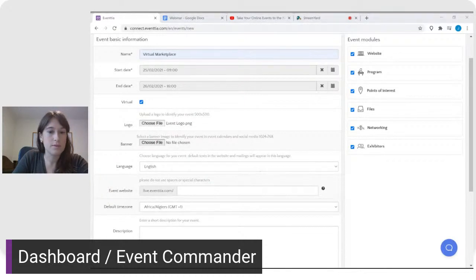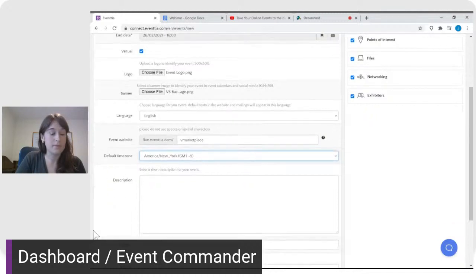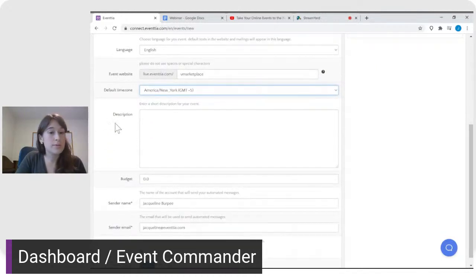Okay, great. Next, we'll select our language. We'll leave this one at English, and we'll input our event website. I'll call this the Marketplace. Great. And our time zone, we are in, let's say, New York. And you can choose to input a description and budget for your event. This is optional. It's for internal use only.